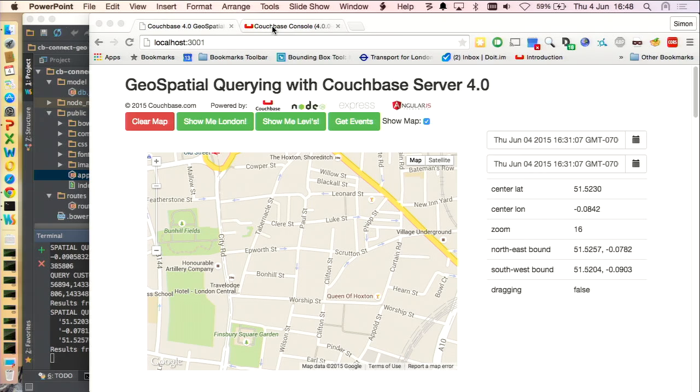So this is using Couchbase 4, the developer preview, Node.js for the back end, Express for routing the REST queries, and AngularJS for the front-end stuff. And I would say I am not a web developer. I'm just a real Couchbase enthusiast. And it was quite easy for me to do it. So I recommend that you just dive in and try.